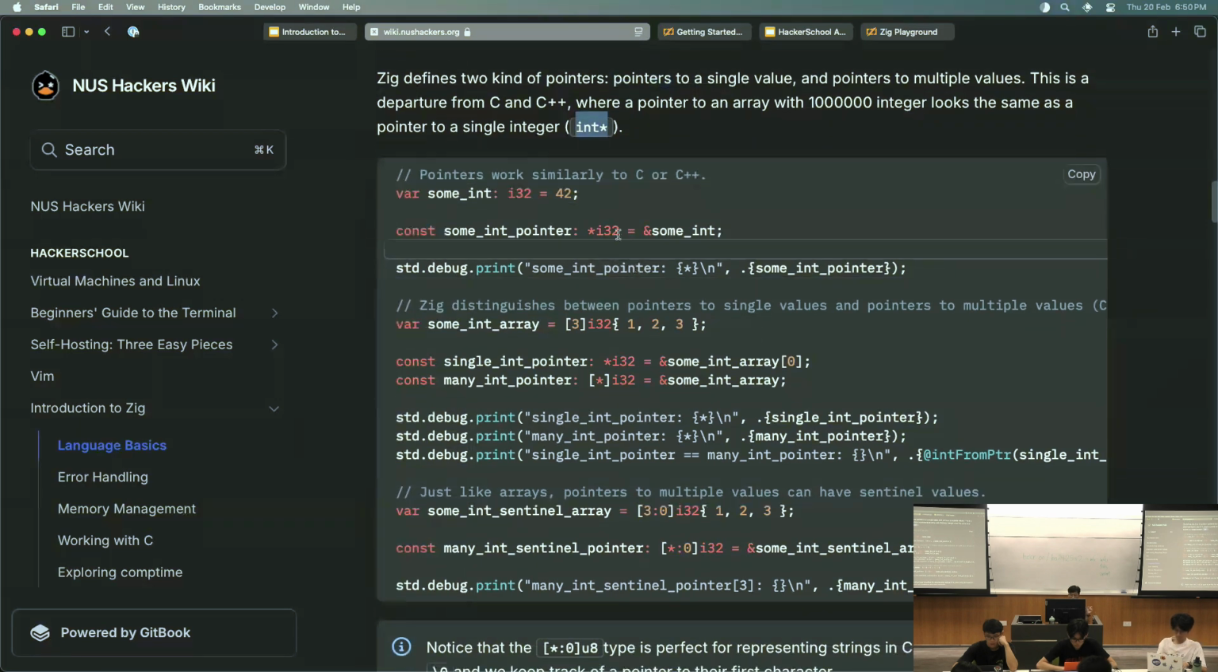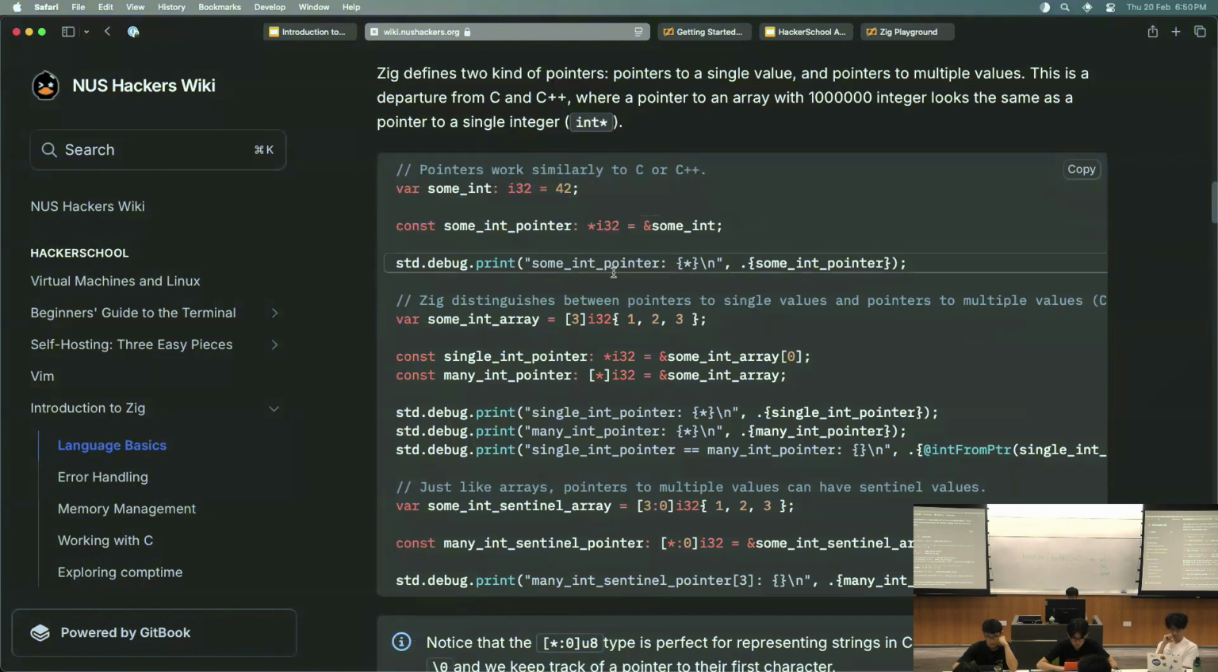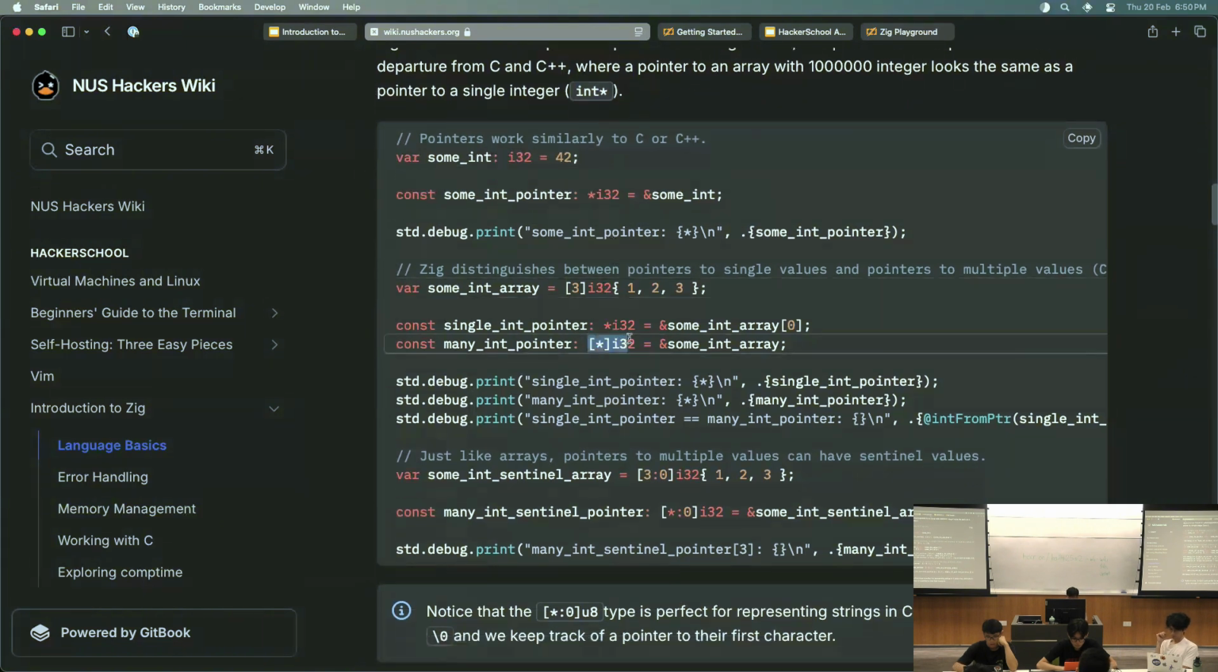In Zig, however, we have star i32, which is a pointer to an integer, and we also have this syntax. So you can see that this is single and this is many, and this specifies that the many-int pointer is actually pointing to many integers instead of just one integer. And we actually get that pointer from referencing an array, which is many integers.